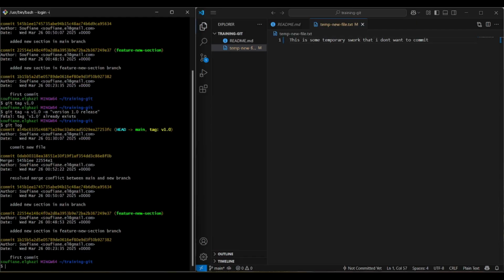Now, if you want to push after creating a tag locally, you can push it to your remote GitHub using git push origin with the name of the version you want to push. For example, git push origin v1.0. To push all tags, you can run git push --tags.